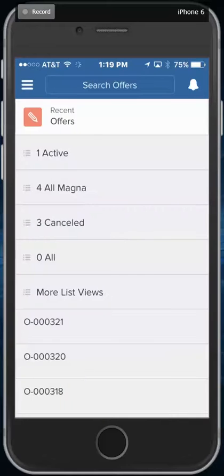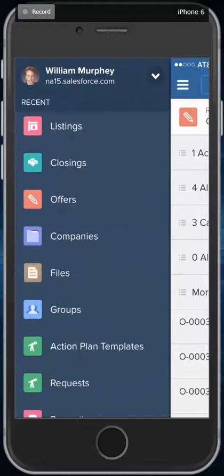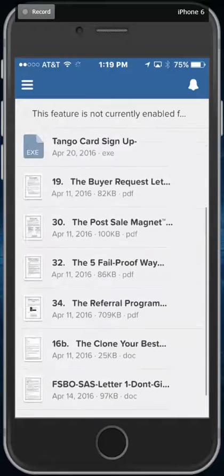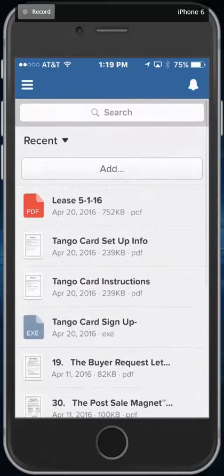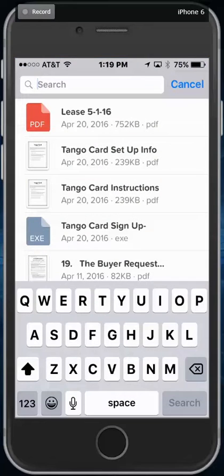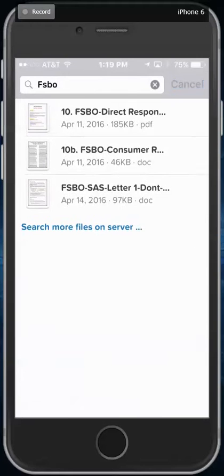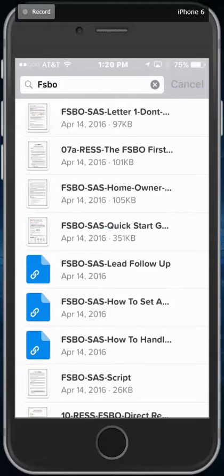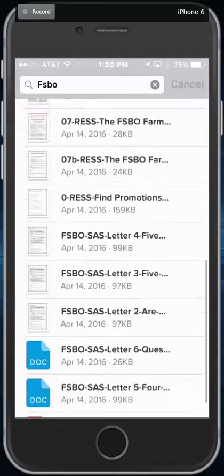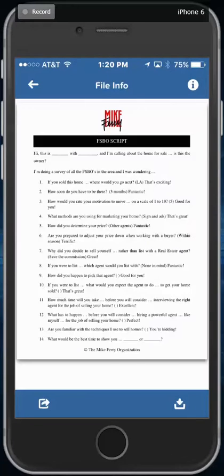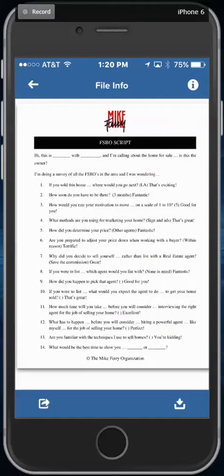Real quick, we'll close it out here. Those are your most popular categories. Files would be everything that's in your library is available here. You can just simply search for it. FSBO. And you can see all the different materials. If I was looking for the FSBO script, I was out on the road, I needed it real quick, you can see there's a script right here.